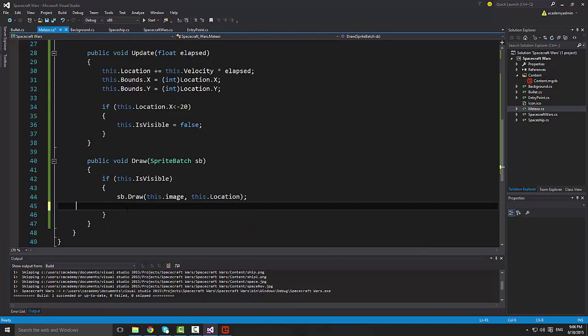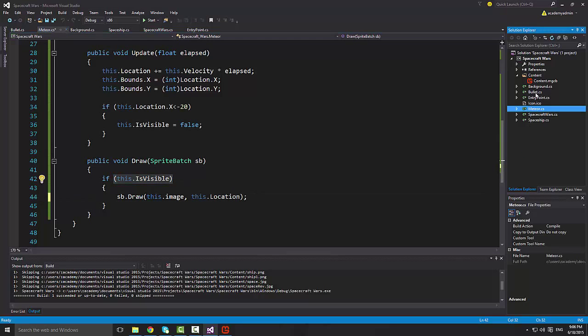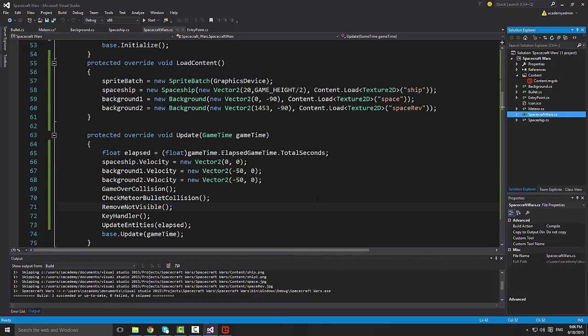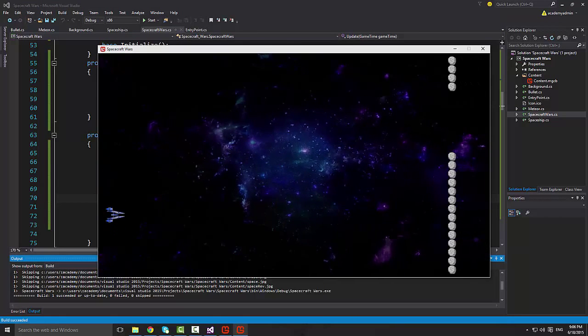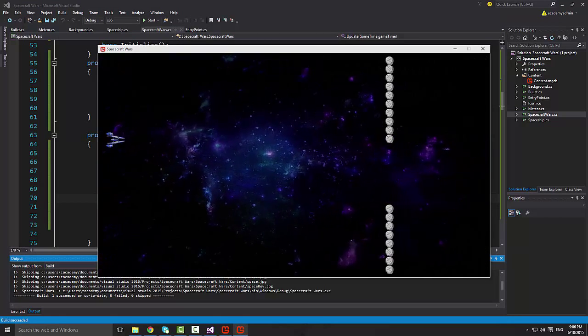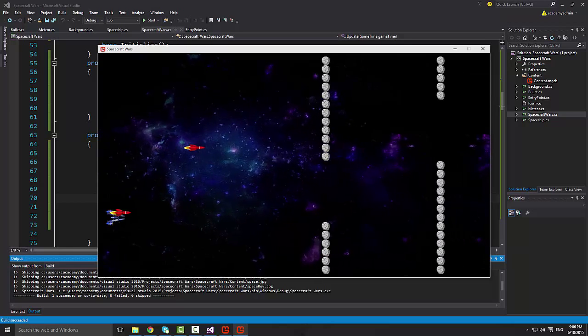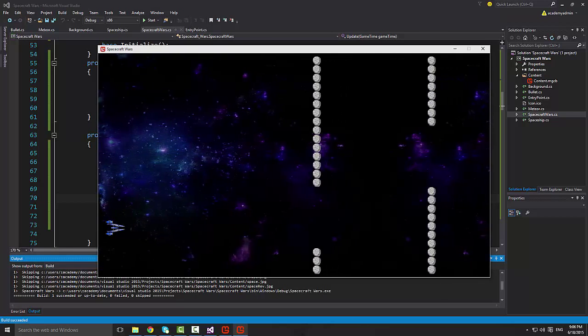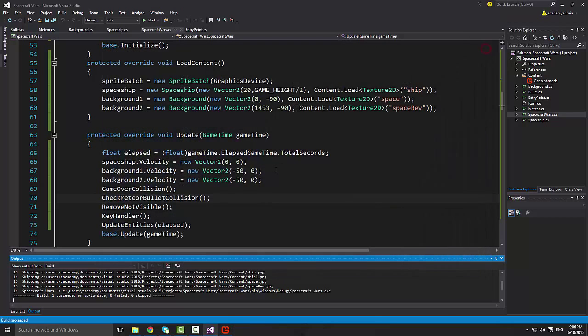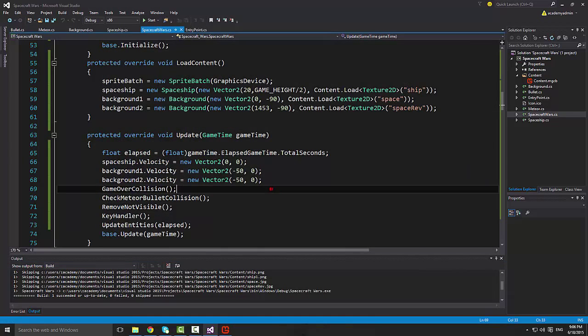Okay, so we had to add something to our meteor class. We're only going to draw the sprites if they are visible. And now everything works. Let me get back here. So let's play it and see what we have now. What is left to be done? And I think we are fine. They are destroying properly and so on. I think that's fine as well.